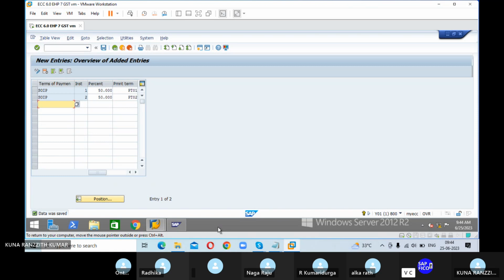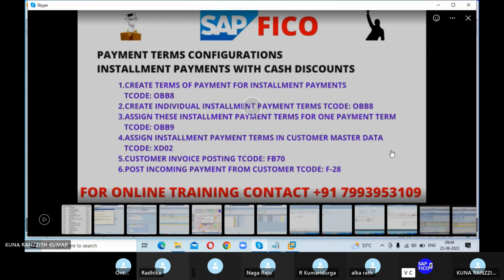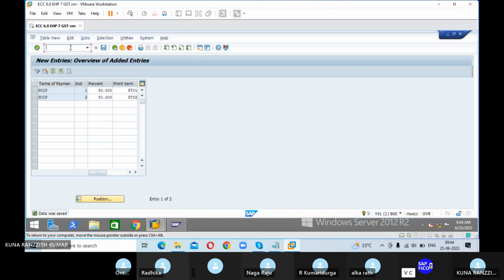The next one is, what is the next configuration? Go to the Skype, just click on the Skype, automatically it will come. Assign installment payment terms in customer master records. No, do it for the vendor master records. Go to the vendor master records using transaction code XK02.